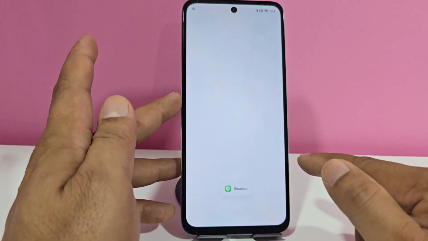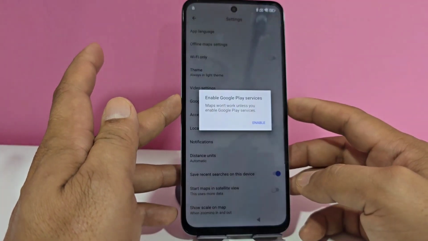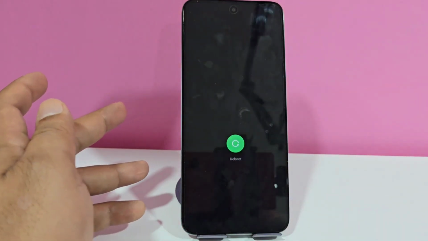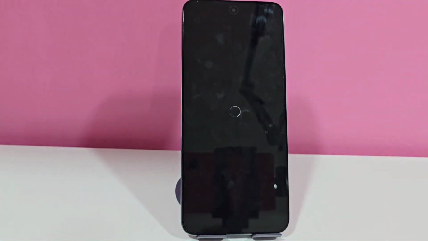Disable them, it is already disabled. Now what you are going to do is press the power button and restart your phone. Now we are going to wait for our phone to restart completely. When it restarts, we are going to complete the process of removing the account from our device.